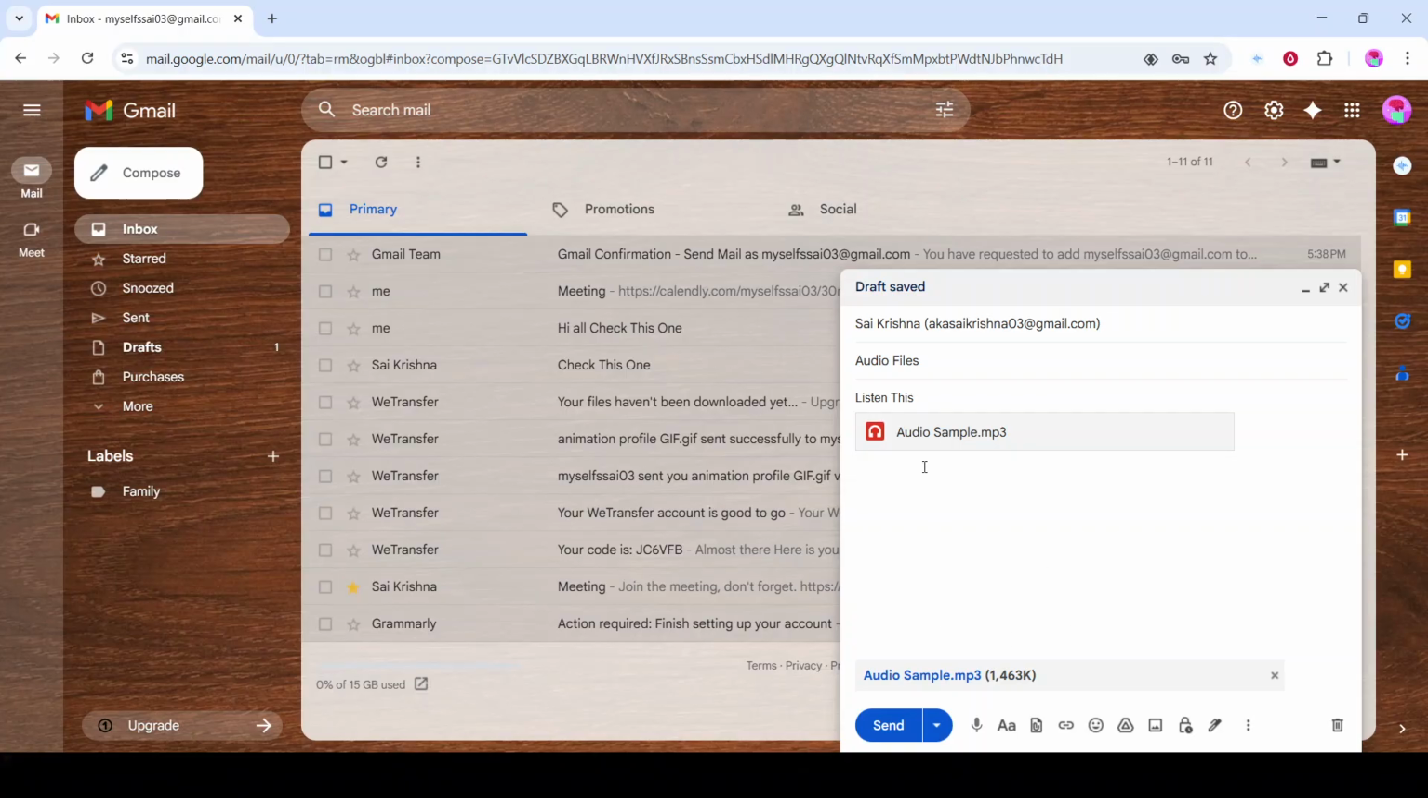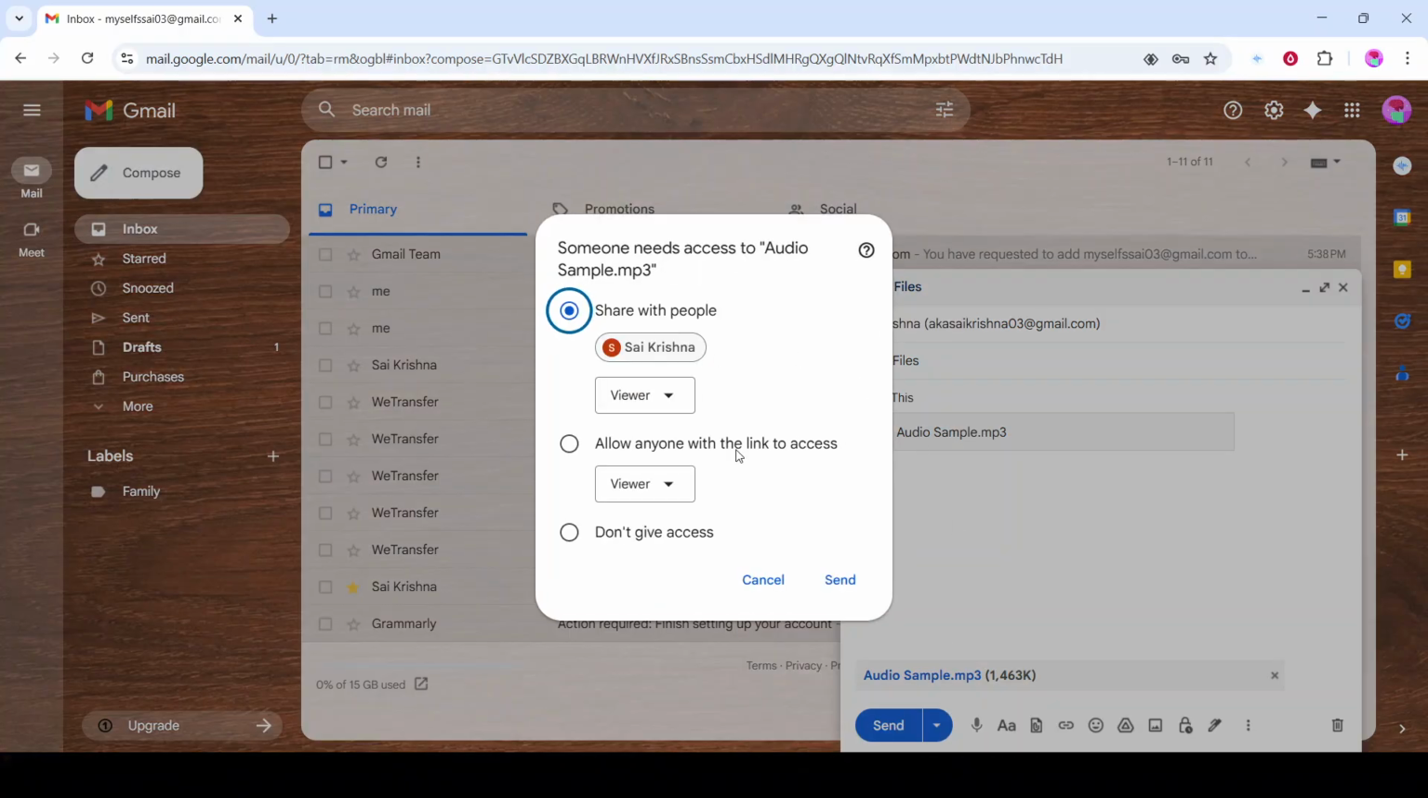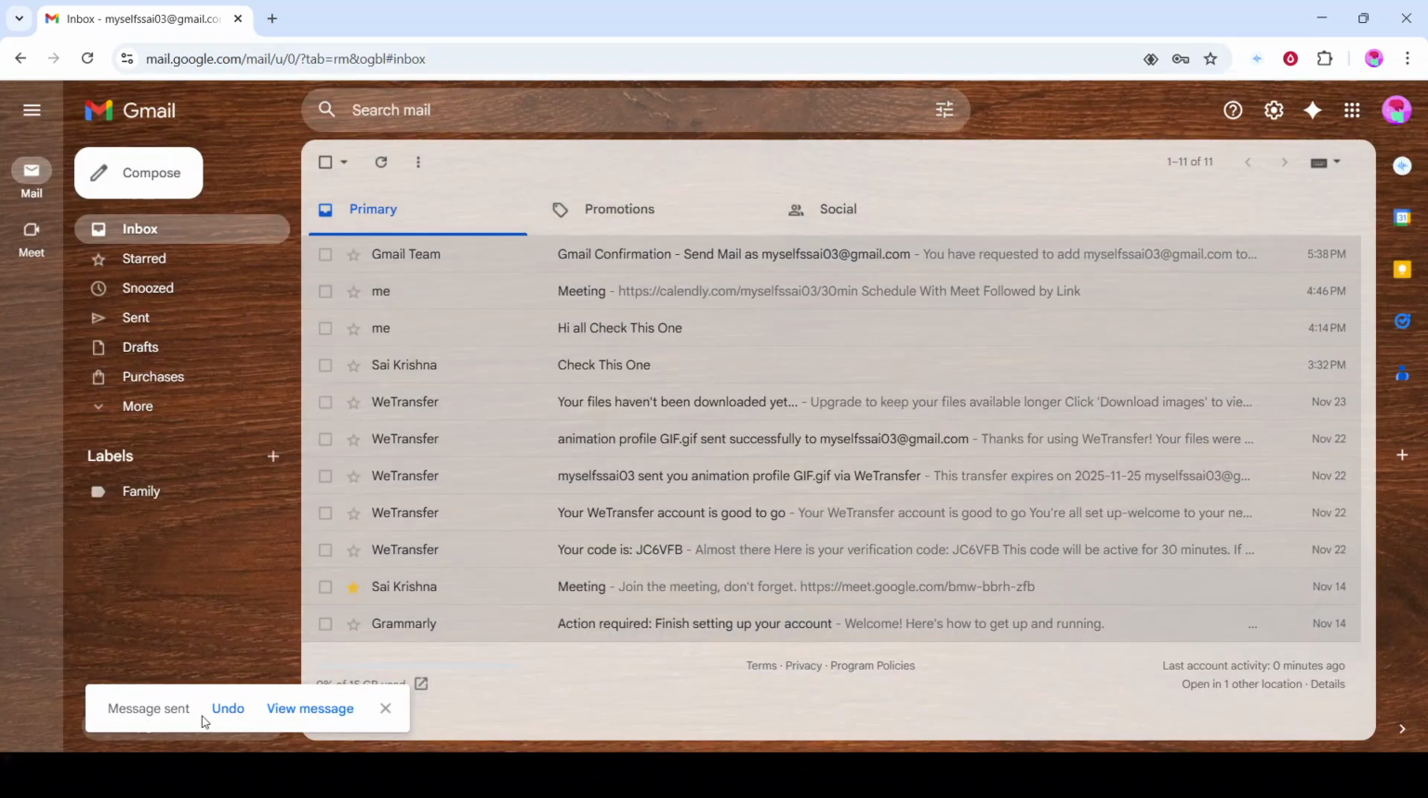When everything looks good, click Send. Gmail will show that the message was sent, and you can find it in your Sent folder if you want to confirm the attachment or link is there.